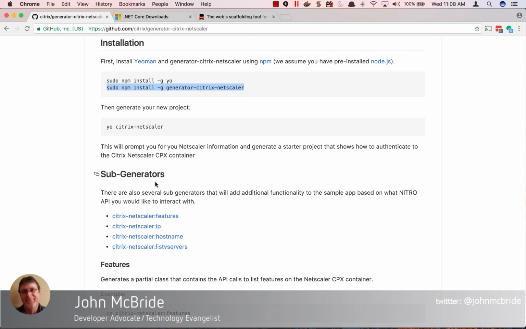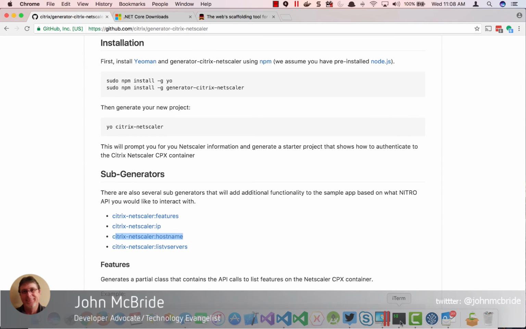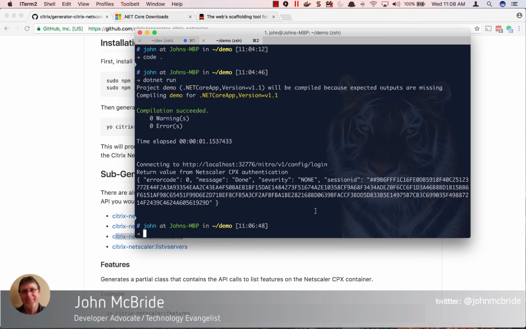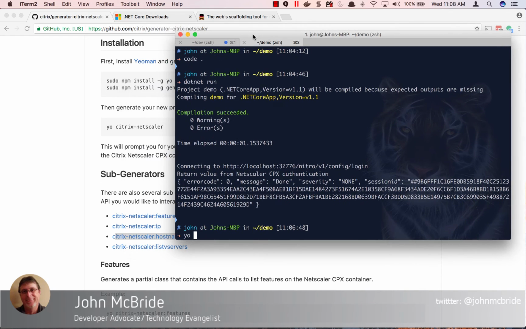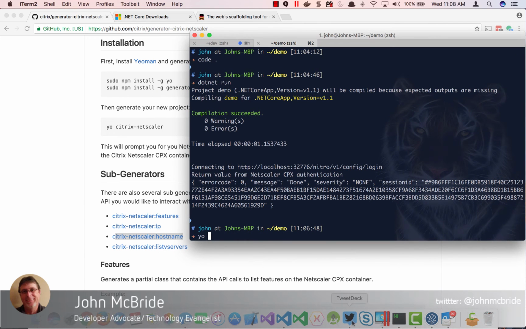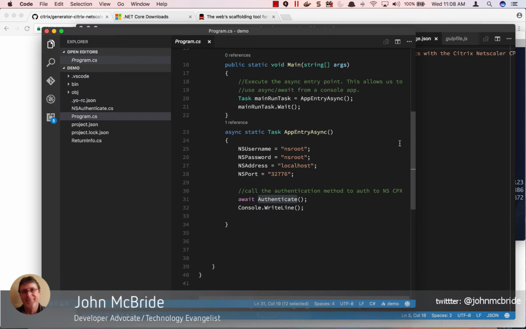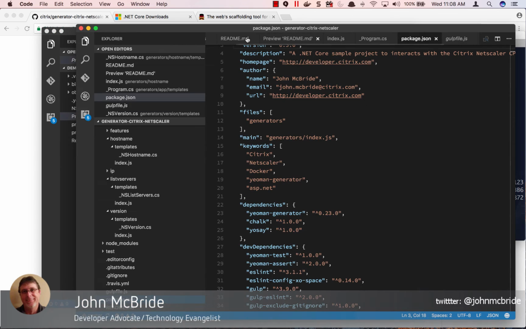So how do we execute these? Well, it's the same kind of thing. So what we're going to do is we're going to use the host name sub-generator here. So how do we get started with that? So we're going to do the same thing. We're going to say yo, call the Yeoman generator. And right before we do that, we're going to pull up code here, and we're just going to show you some different things.